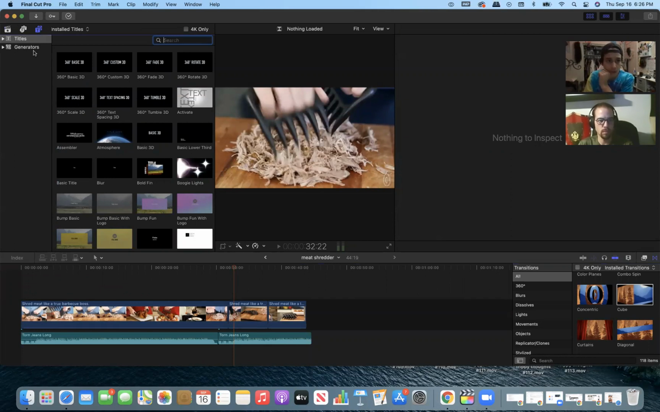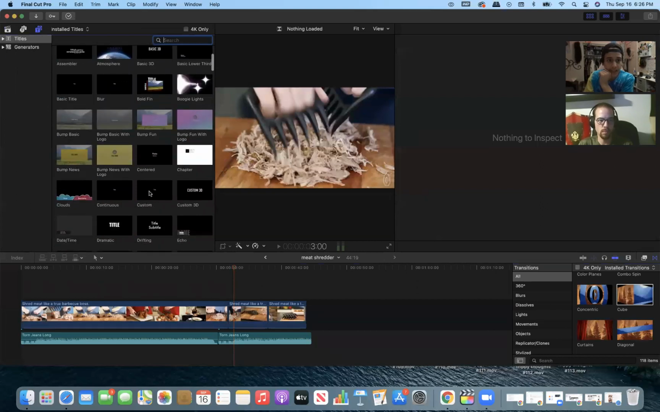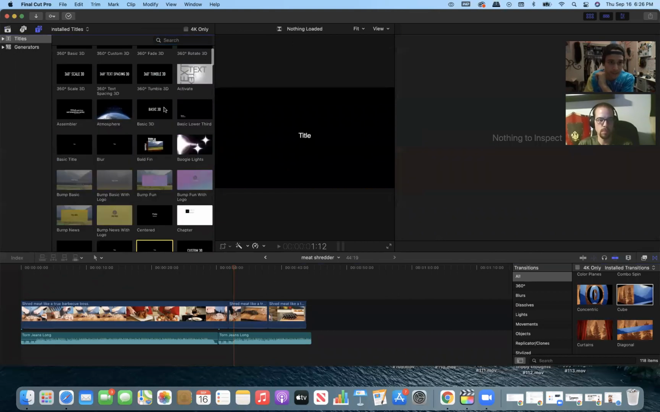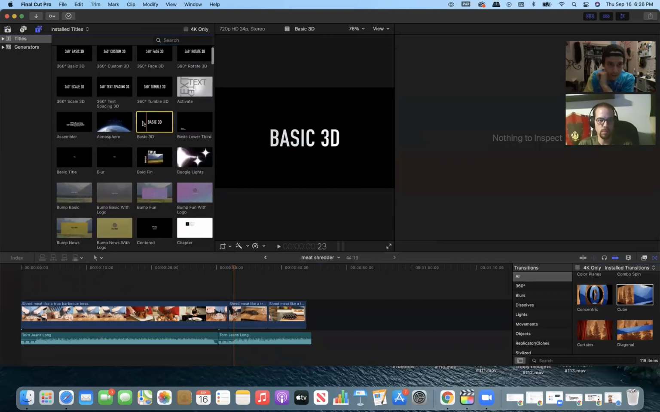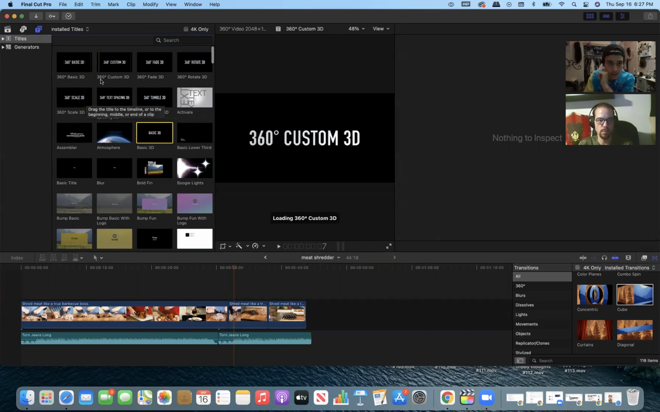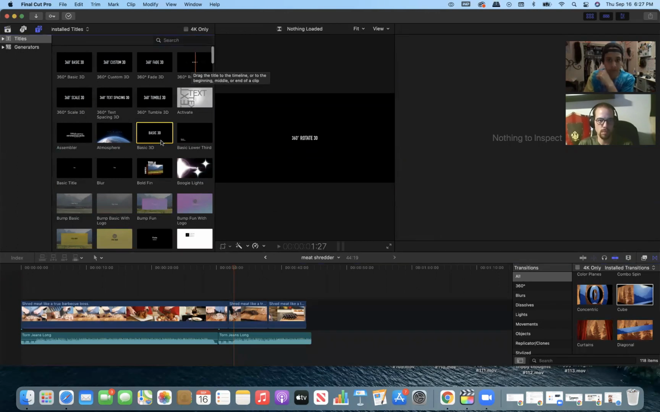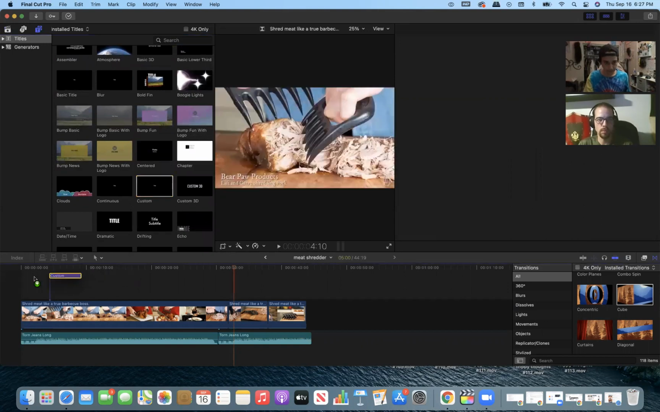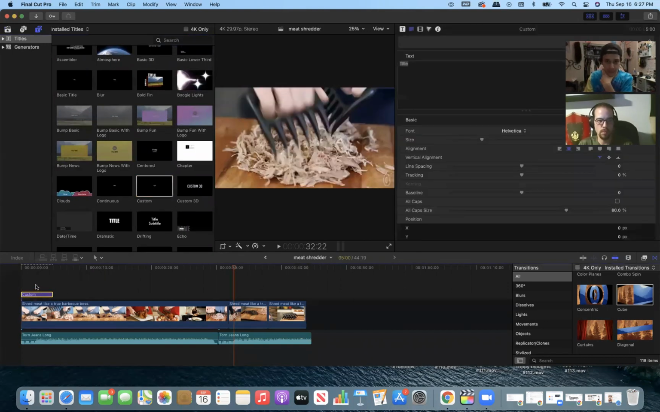So all you would have to do to add text, I like the custom because you can edit it however you want, but they also have stuff that zooms in, stuff that kind of tumbles, or let's see. This one fades in, this one rotates. So I just like the custom. So I'll drag that on top of the clip.